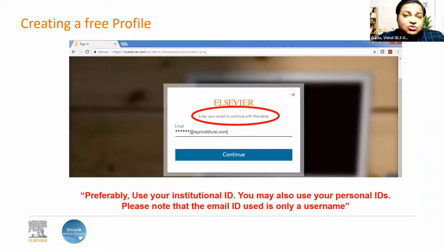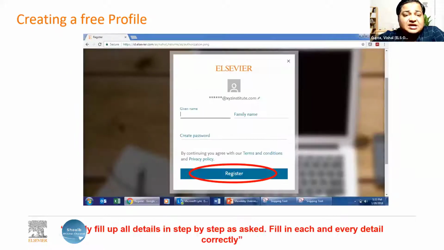So we usually say that use your institutional ID, because that gives a particular identity to the user as well. But the email ID is only used as a username. So it doesn't matter which email ID you use. You can also use a personal email ID, a Gmail or Hotmail ID as you wish. Then the next page, it will ask for your name, family name, create password, and then you just register.